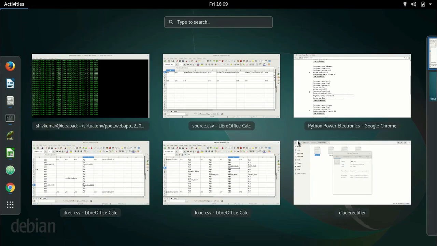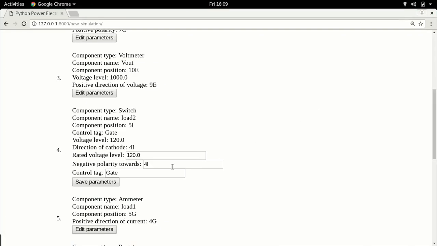So let's look at what this is. The cathode position is negative polarity towards 4I. The component position is at 5I. You see, that's a problem. If I leave it as it is, this switch will never conduct. Even if it has a control signal, it will not conduct, because a switch cannot conduct current in the reverse direction. So this has to change. Which is what I said, don't take it for granted. These are simply random values.